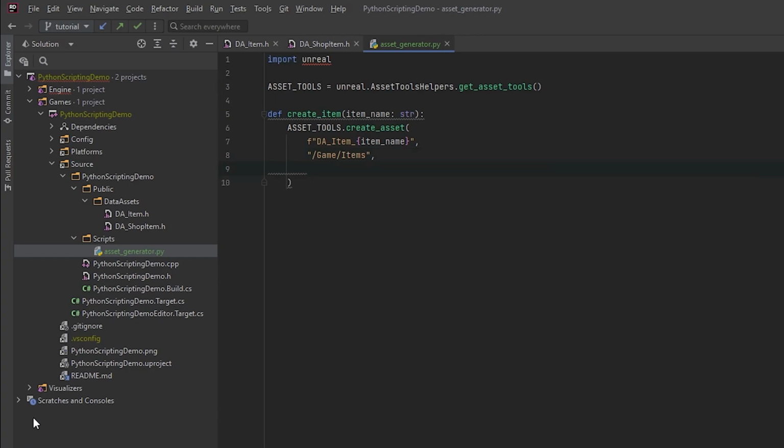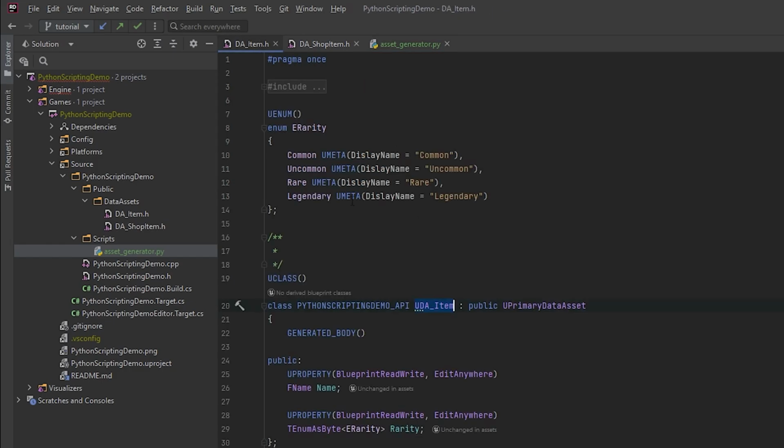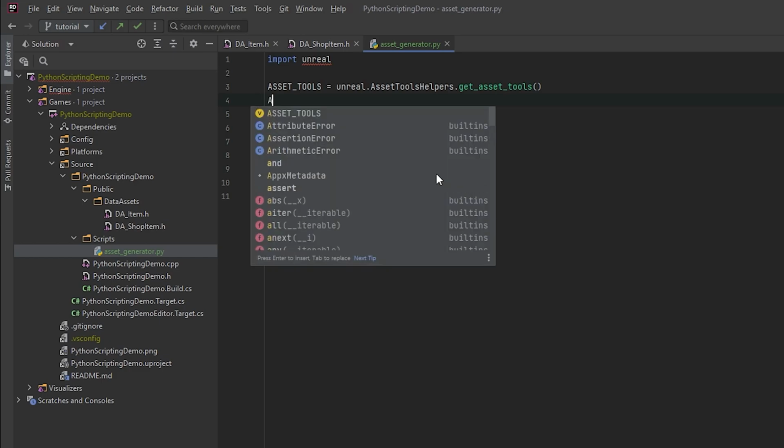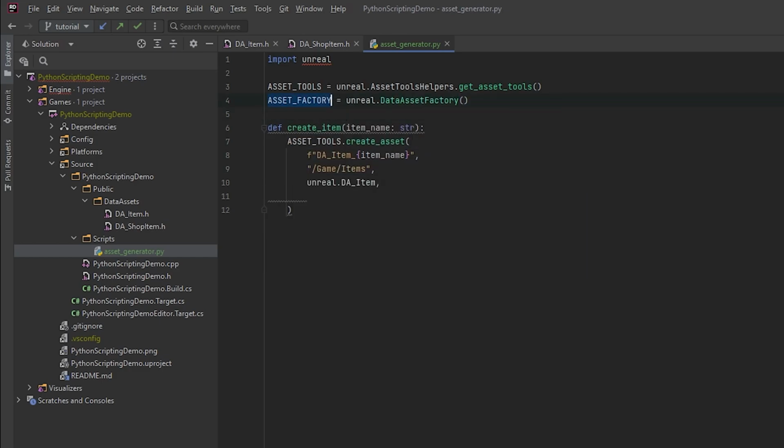And then we need a couple of special arguments here. We'll need the reference to the class. So to get our DA_Item class, we can do unreal.DA_Item. And by doing this, we reference our definition of DA_Item that we defined over here. And finally, we need an asset factory. To get that, we can do unreal.DataAssetFactory. And of course, we can save this as a constant as well. Like that. And boom, we have our function to create our data asset.